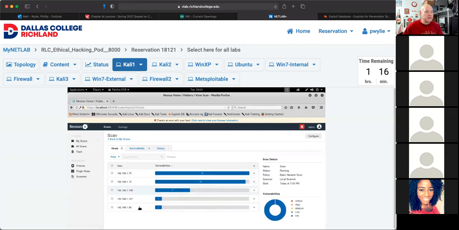So we click on that, and we see that we've already discovered 5 hosts. And if you look over here at this legend, this tells you the vulnerabilities. We haven't found anything yet, but we're going to. And it shows critical, high, medium, low, and informational.